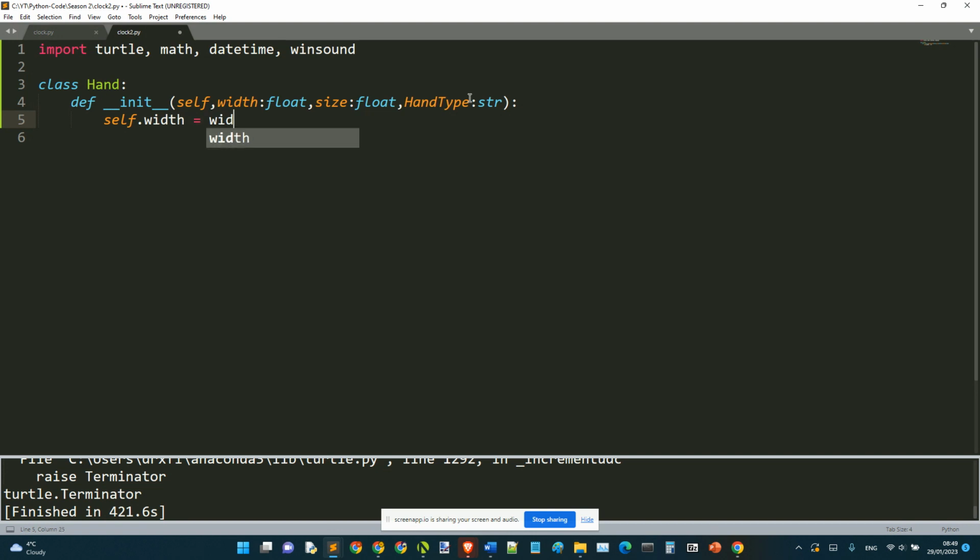Self.width equals width, and any variables that have a self dot prefix can be used within the entire class. Even if I start a new definition and do this, I can still use this variable and it would still be valid. So self.size, and actually I'm going to use camelCase here.